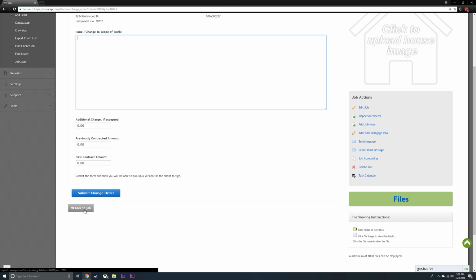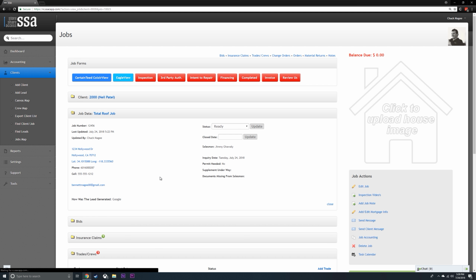So now you can actually do that change order right there on the spot. If the client's not there, and this is actually being done by a phone call, you can have them sign it through their client portal.